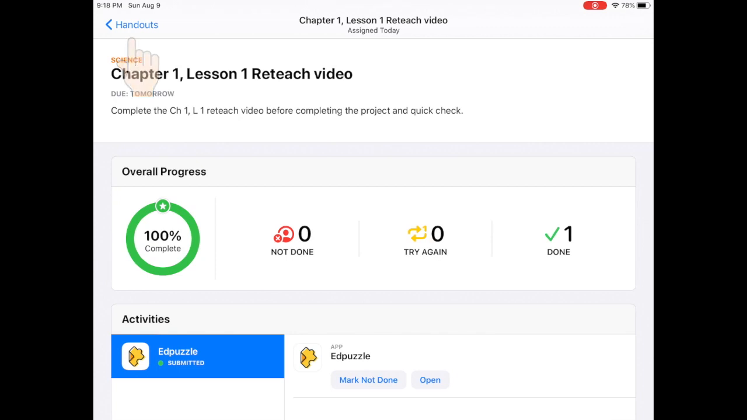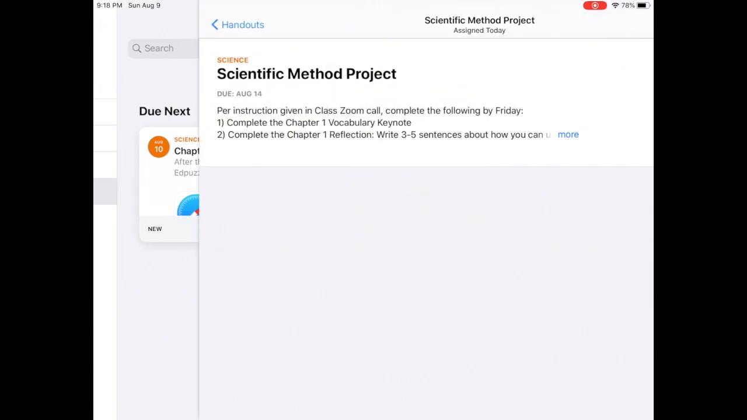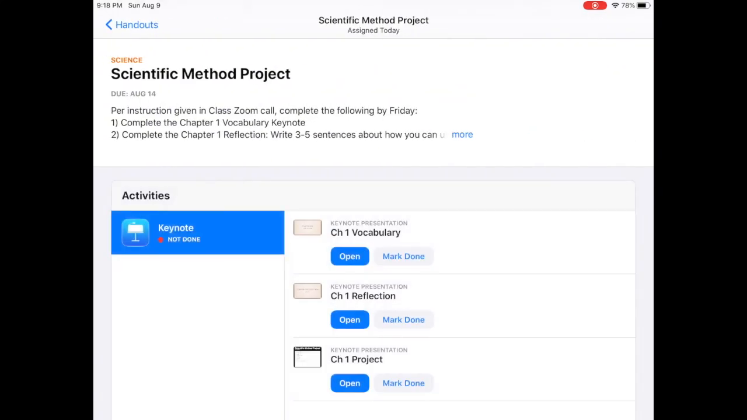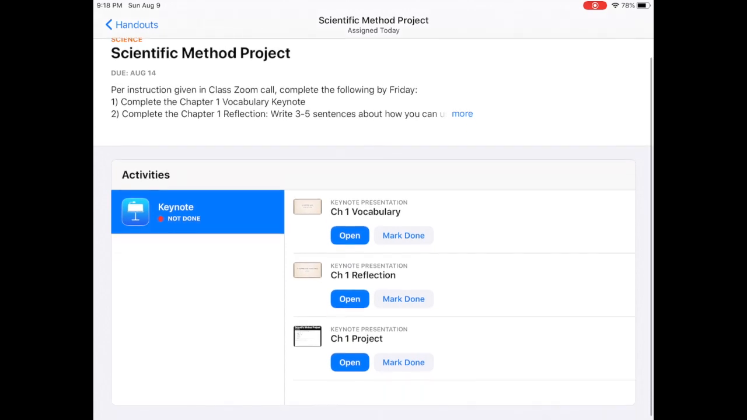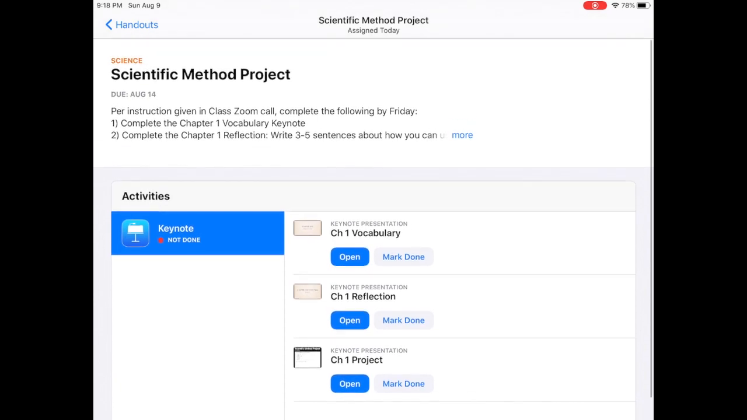Go back to your handouts and you'll notice that it's moved over to done, and we can move on to other assignments like the scientific method project. Here you'll see 3 different keynotes attached to this project. Make sure you read the instructions so you know what to do.